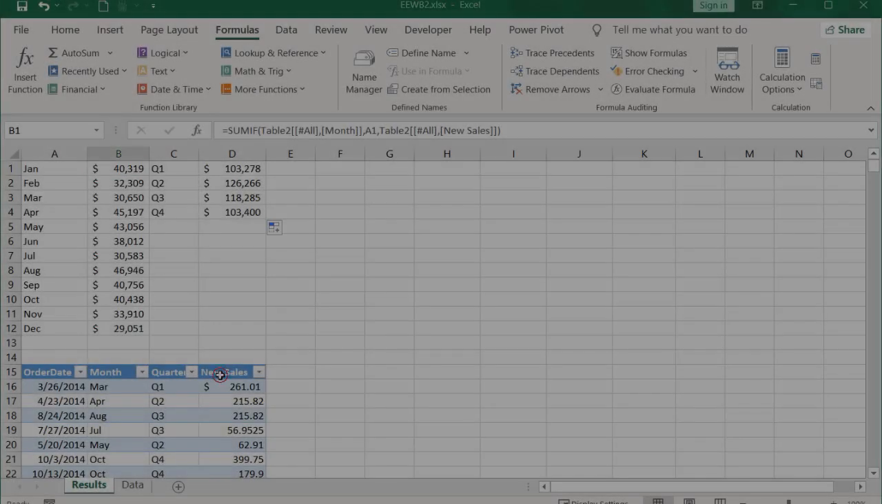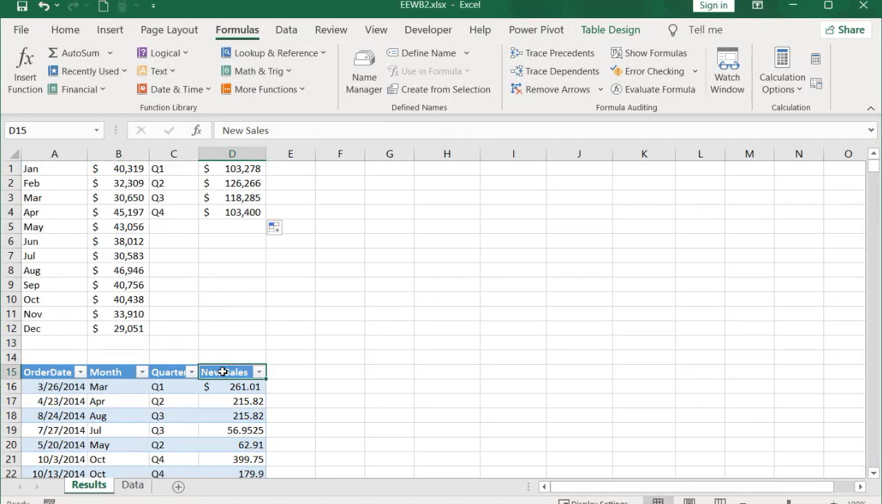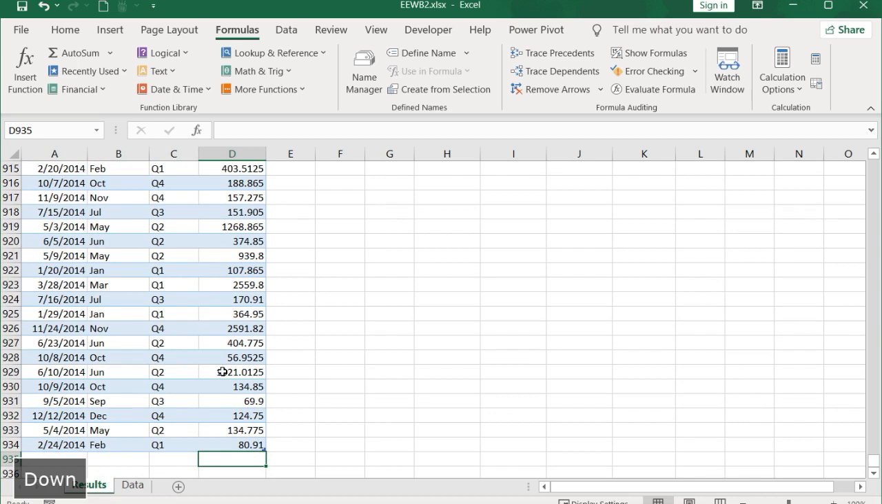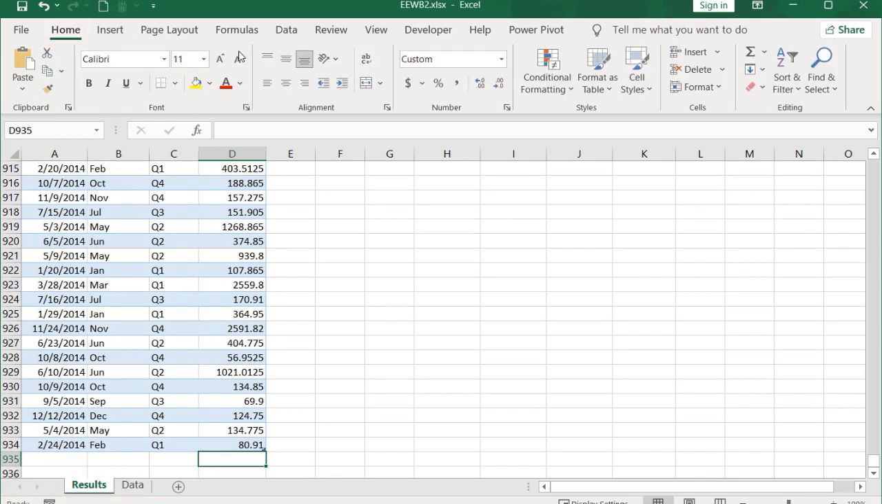Let's create a mechanism to validate. From cell D15, hit Ctrl plus down arrow. Release Ctrl key and hit down arrow again. Hit the sum icon to sum the column.